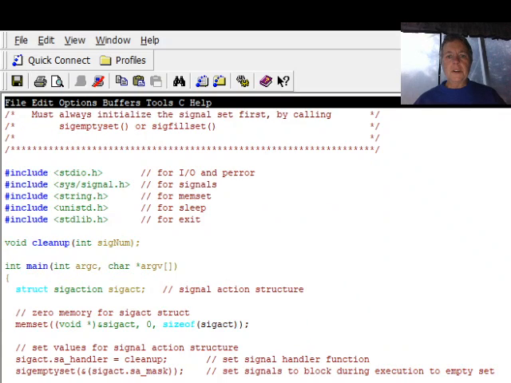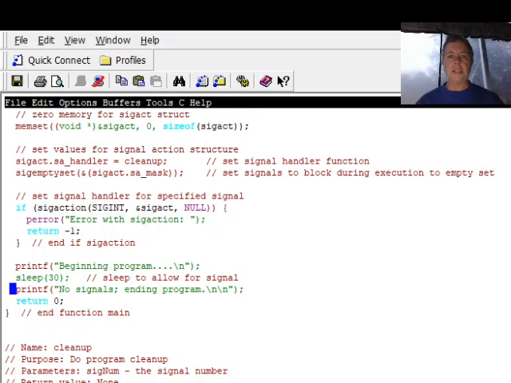So here's a very basic function. If we go down a little bit, we can see that main just does a print statement and then waits for 30 seconds and another print statement and ends.